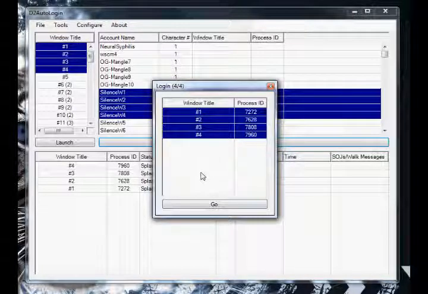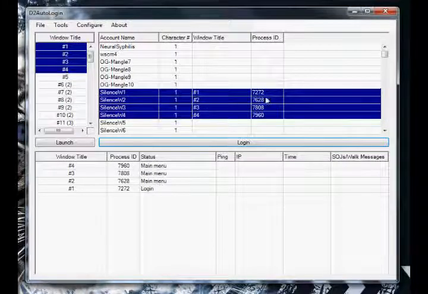It'll assign them up here. You can see that I have the counts, and it assigns a window. These two columns here, it'll assign them to these accounts, and that's useful for our relogin feature. I'll go back to that in a second.